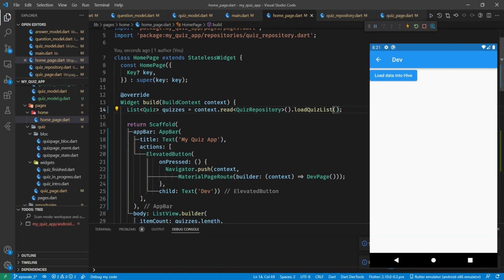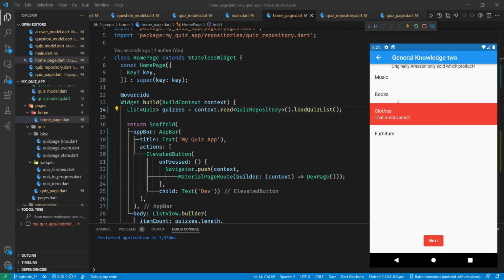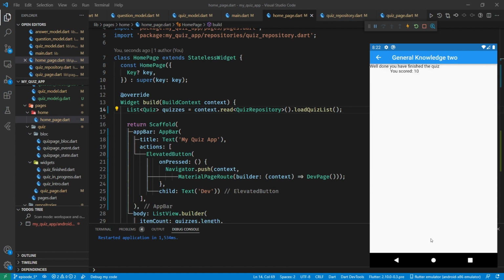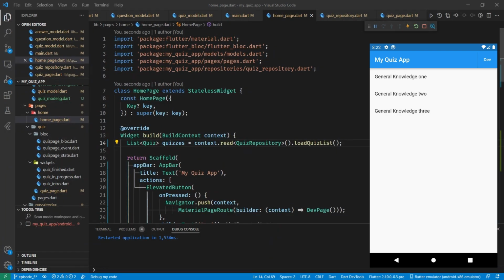So if we do a full reset of our app now, we should still have our quizzes, and the quizzes should still work, which they seem to do. Yep, but the data is now coming from our Hive.